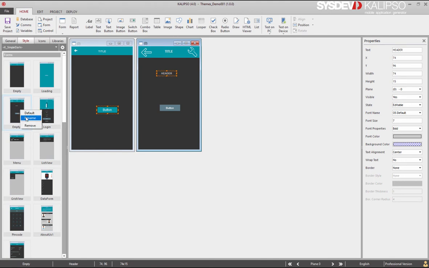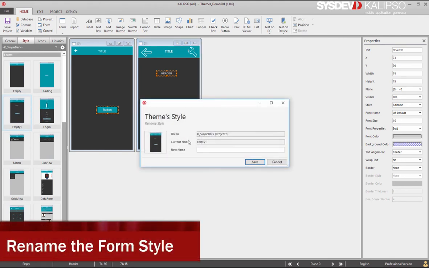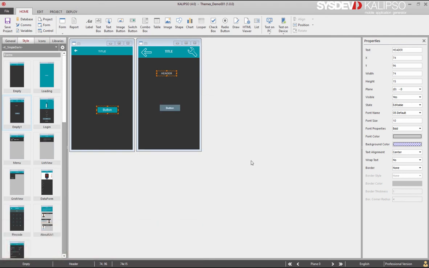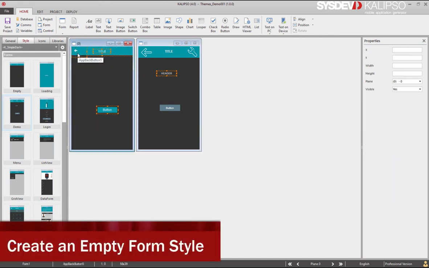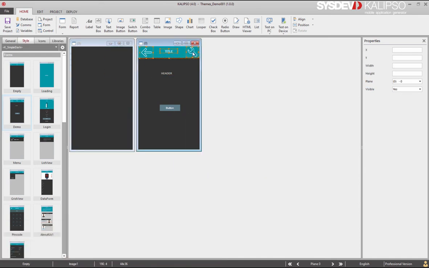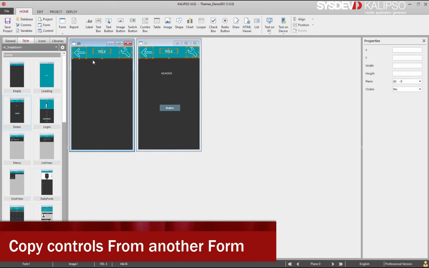Right-clicking on a control or form in the Style tab also allows to rename it. Let's rename the selected form. Now, let's create an empty form. Delete all the controls. Copy the top part of this form and paste it here.